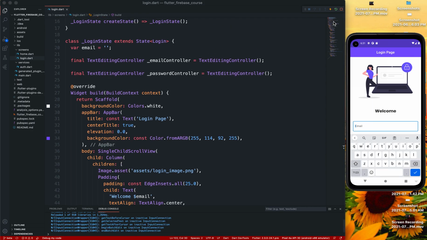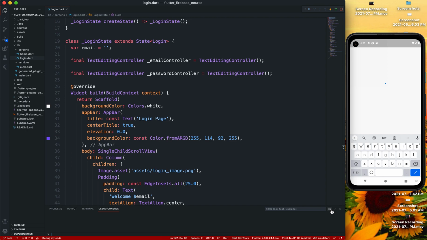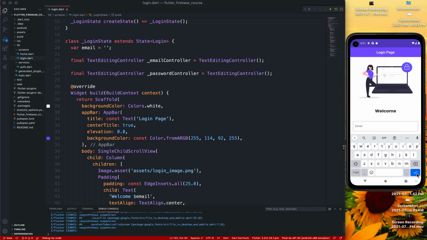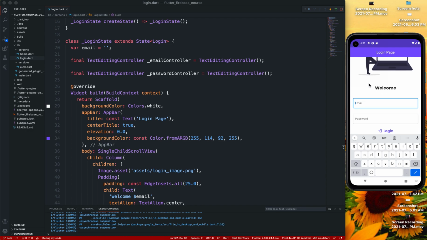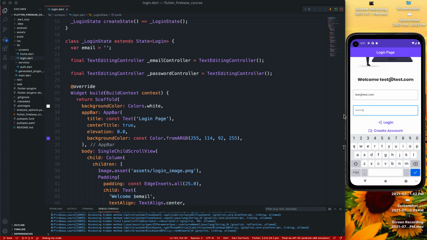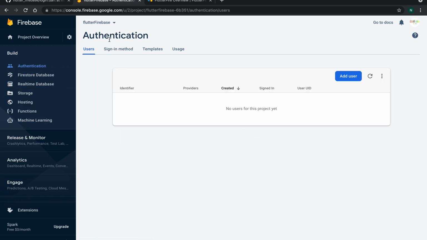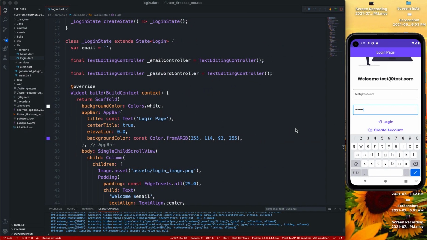Let's try this. If I give it a hot restart first, yes, the image is loaded. So let's start by typing in an email. Let's try to log in. Actually, there is no user record corresponding. Okay, now in our console I want to come to the authentication and I'm going to create this account.